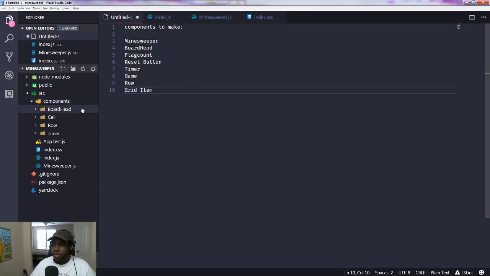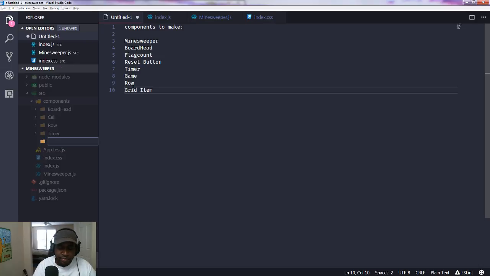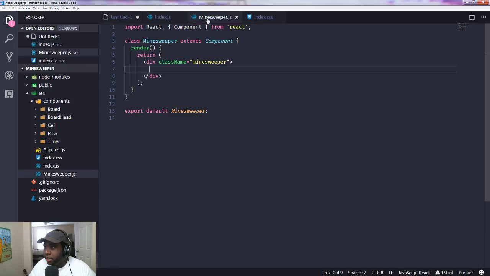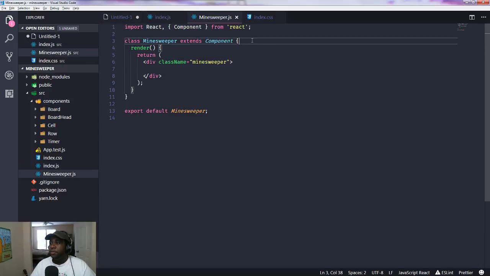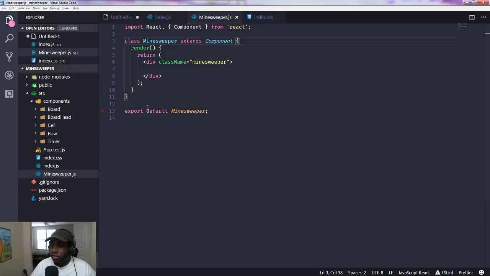And finally we have the board we play with. So I called it game. I'll just call it board. Cool. Now we have all of our components. So now we can go ahead and get started. So the first thing that we want to do is we're going to start creating our board. And that's what we're going to use to render out our stuff.